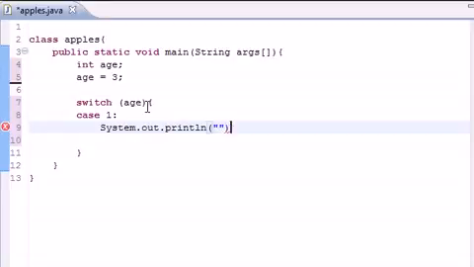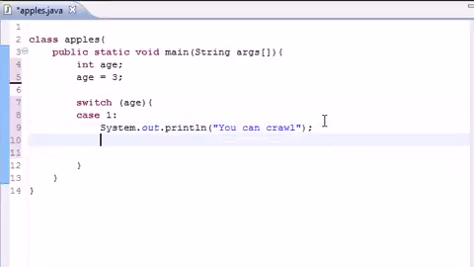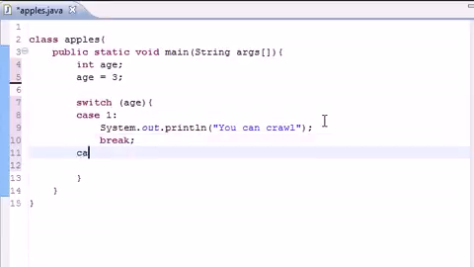So what can they do at 1? You can crawl. And then after this, you want to add something called break. Now what break means is, all right, if this is true and age equals 1, then we have no reason to go to the rest of the program, so you can just exit. I'll be talking about that more later, but for now, just make sure you have it.